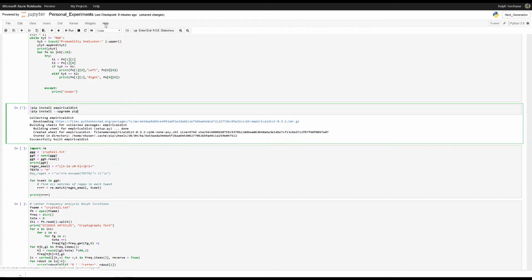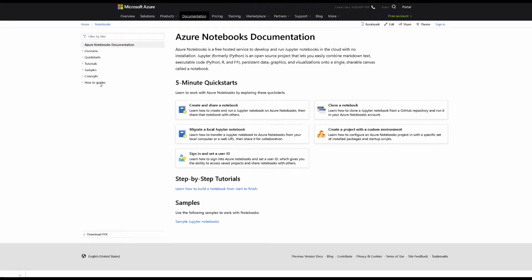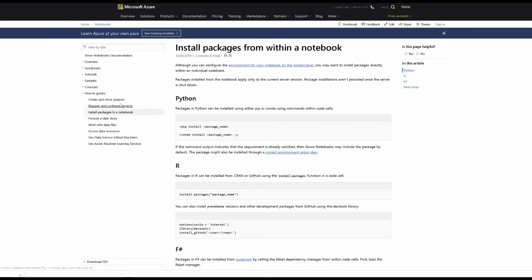You can go to Help, but don't click that Help there. Click the Help right there. And from that help, you're going to find how-to guides. And in how-to guides, you can install packages in Notebook. And you'll see that the language is there as well.